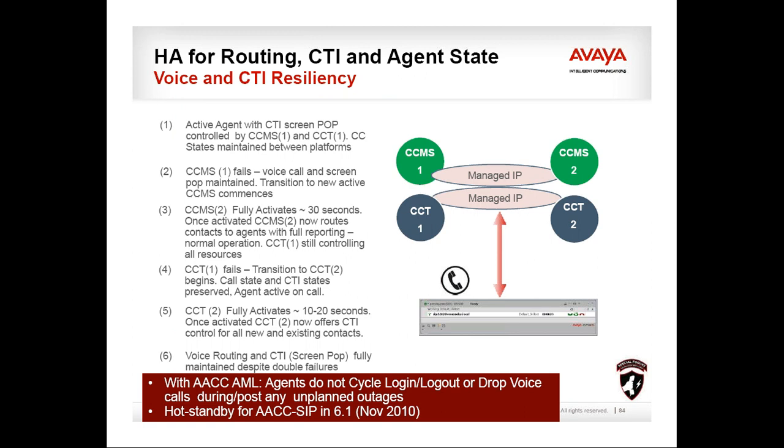This gives you an example of a failover scenario in a CTI environment. Remember, CTI is really CCT. And you can see this flow walk through here, but basically your CCMS and your CCT are active in this scenario, and therefore you transition to your secondary active CCMS and CCT to handle the routing of a CTI screen pop.